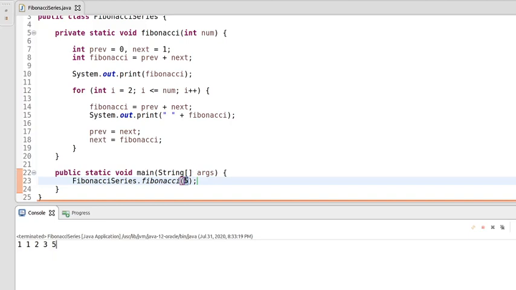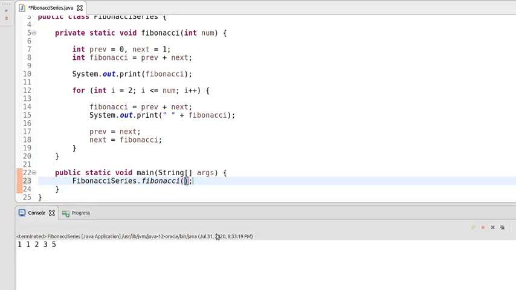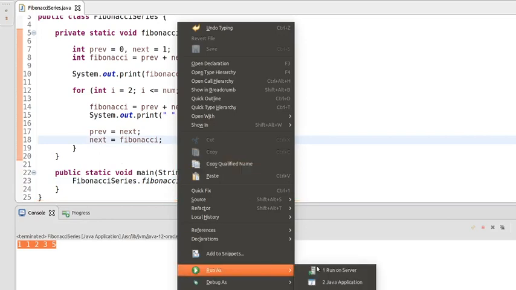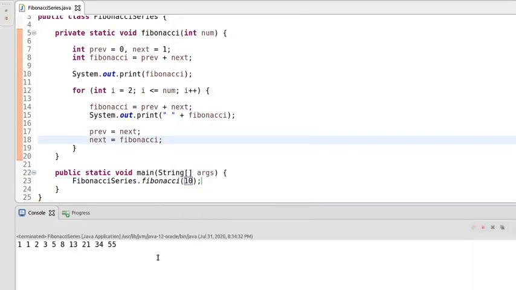So let's pass another input and verify whether we are getting the correct output or not. So I'm passing here 10. So we will be having 10 values of the Fibonacci series. Right now we have only 5.